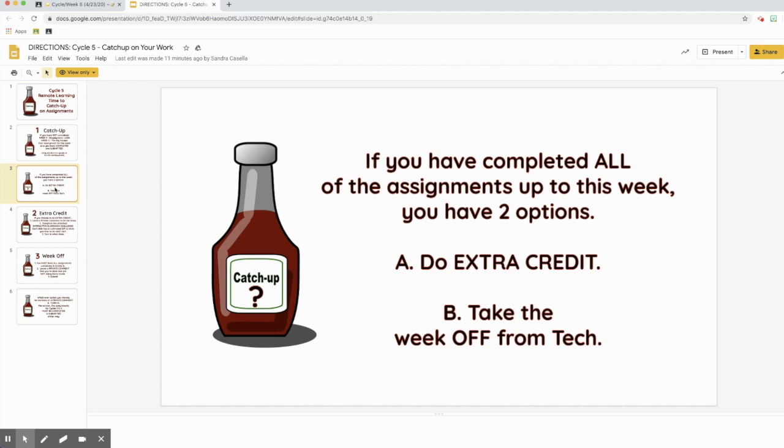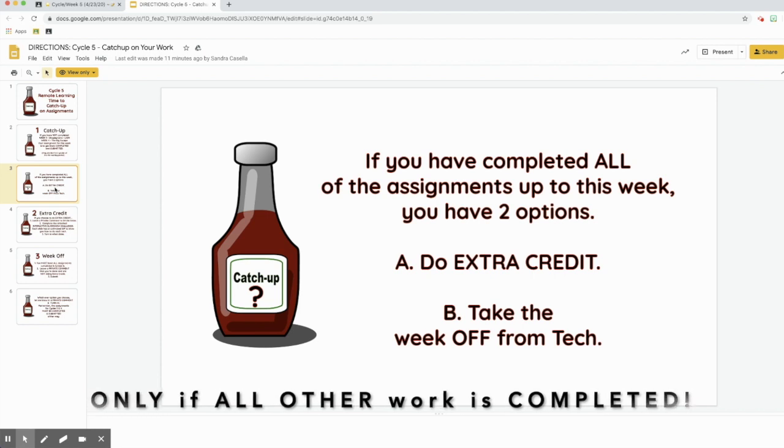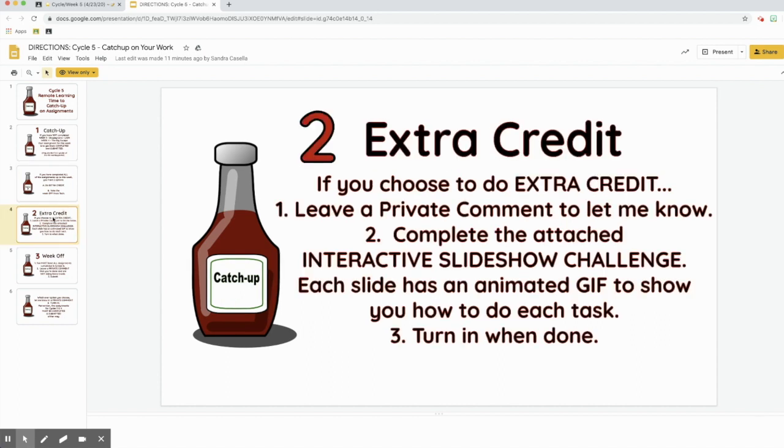It says if you have completed all of your assignments, you have 2 options. You can do extra credit or you can take the week off. It's up to you. So you would click here for information about extra credit. Extra credit is an interactive slideshow. I have a different one for different grades. And you complete that and turn it in if you want extra credit. If you complete it, I will give you like an extra 100 in my grade book.